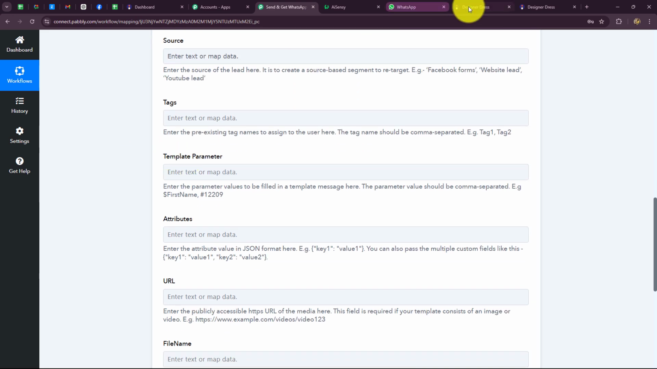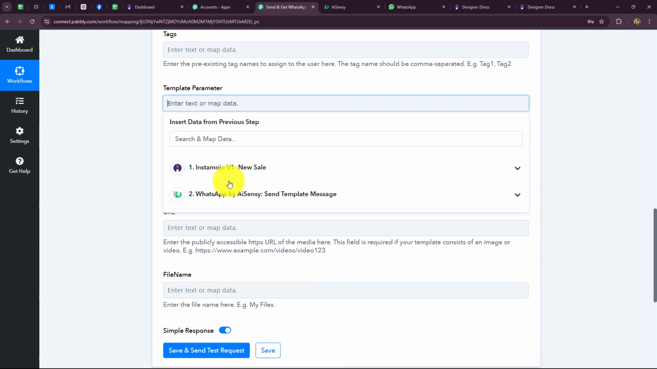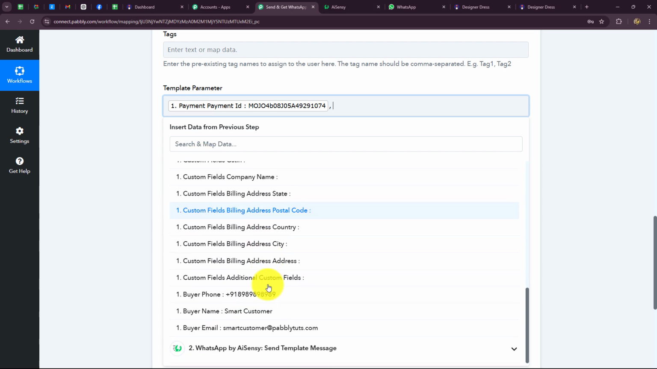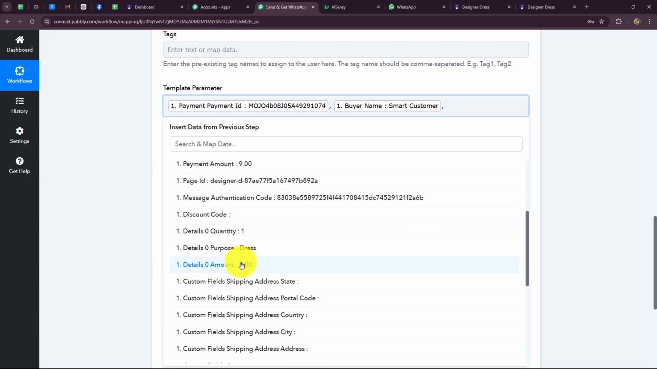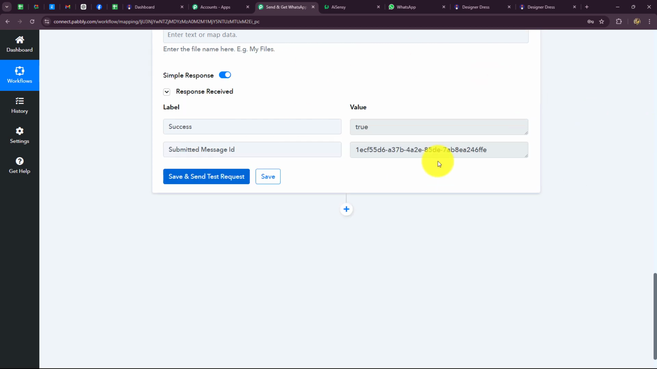Now I'm going to enter the parameter. So the first variable is for the order number. So I'm going to enter the order ID over here. That is the payment ID. Use a comma, space, then for the name of the customer. So here I'm going to map the name of the customer. And over here I'm going to map the amount as well. Okay, done. Now we are going to simply click on Save and Send Test Request button. And over here we have the response.